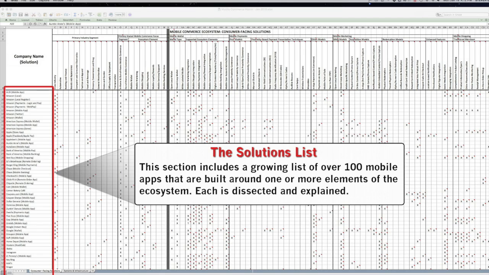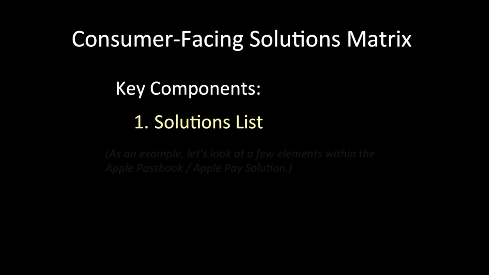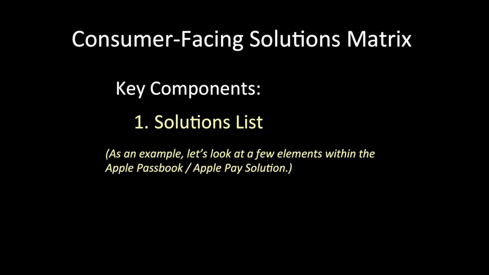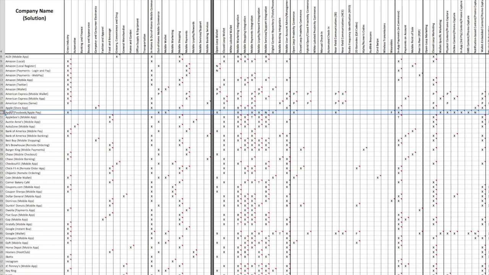In order to better appreciate how each supports mobile commerce, we first must map them against the ecosystem and then add a description that explains the connection. Let's look at a few of these descriptions. Please feel free to press the pause button at any time to read the content in detail.